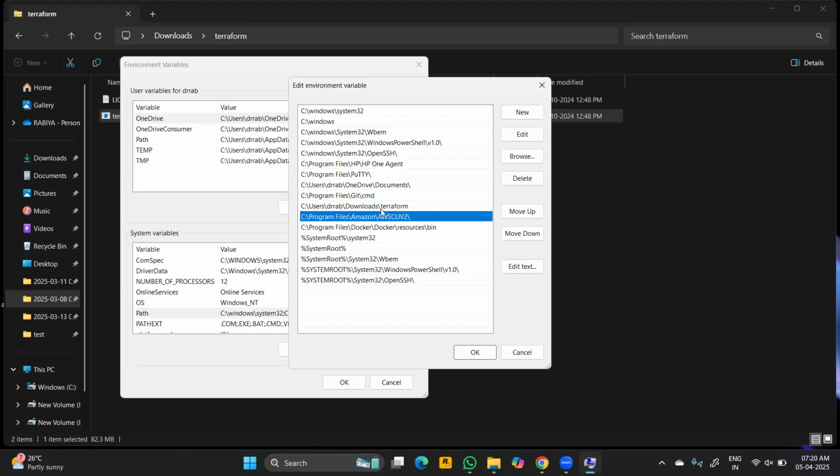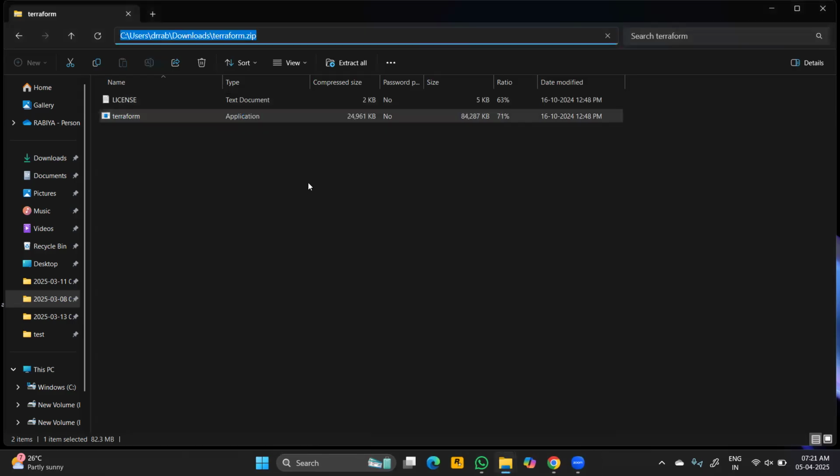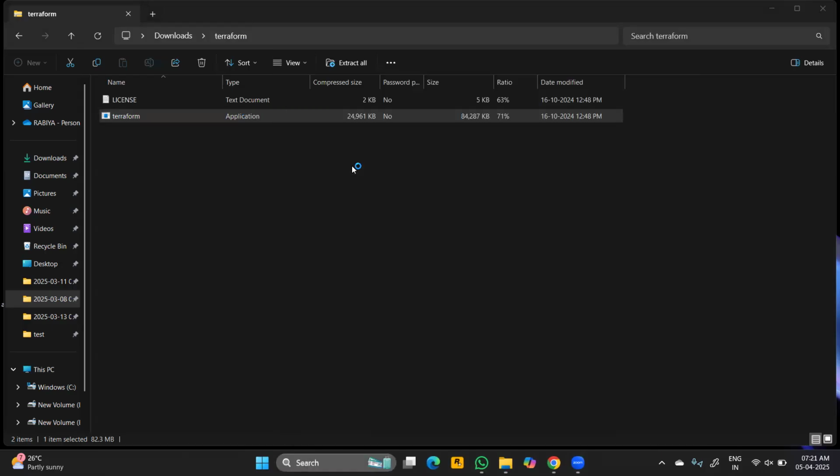AWS CLI we need to install. It's an exe file, so we need to install it. Whenever we install, the corresponding package goes to C Program Files, Amazon. We need to provide that corresponding path. Got it. So that's the basic configuration of setting up Terraform and AWS CLI. Then we can open with any text editor. I will go with Visual Studio Code.